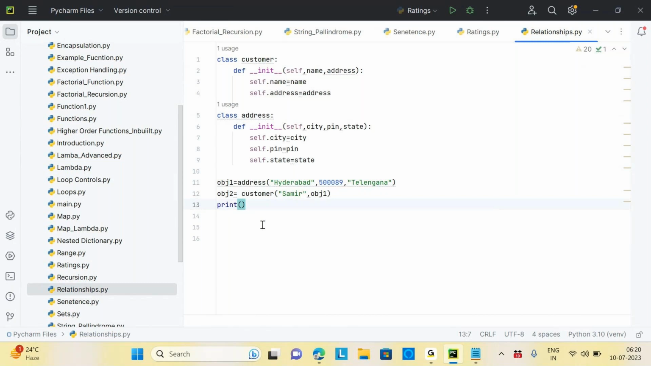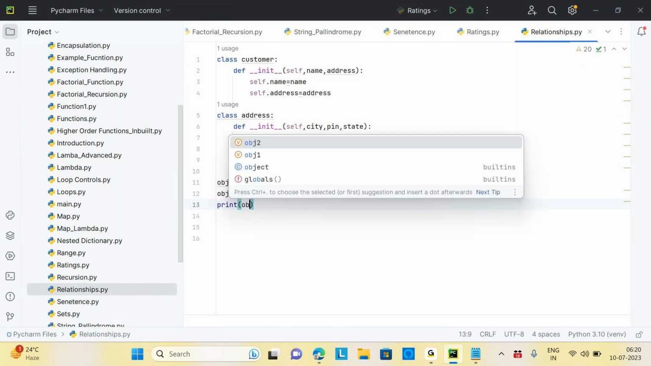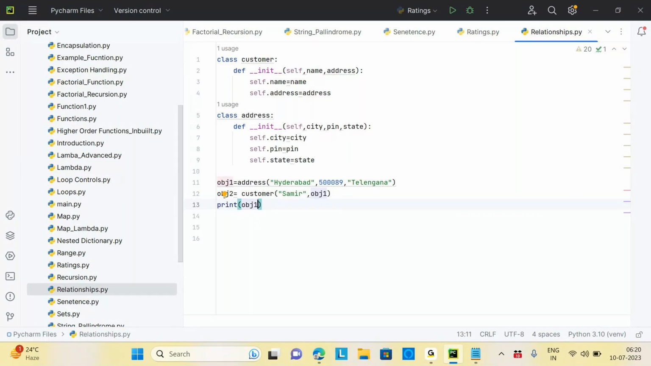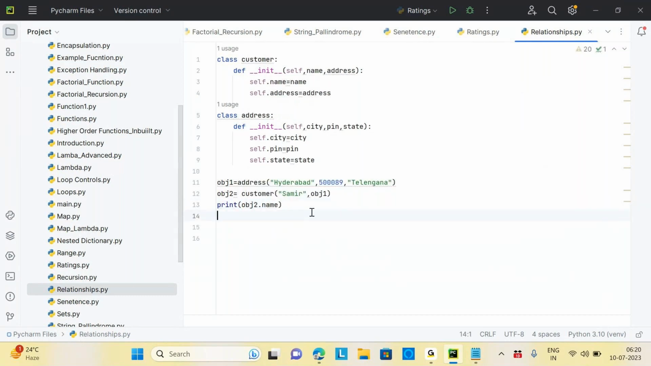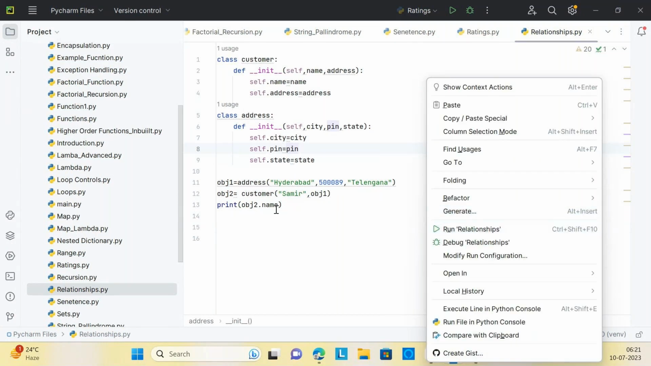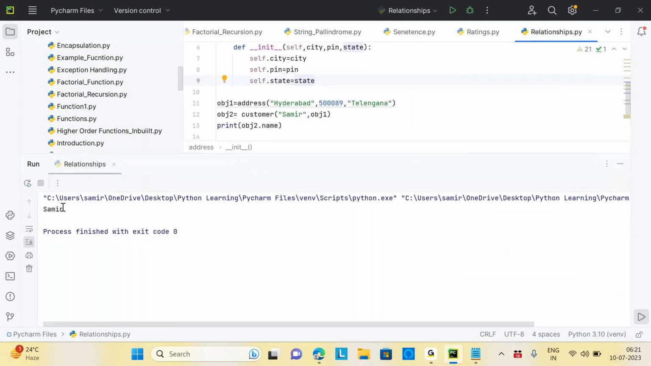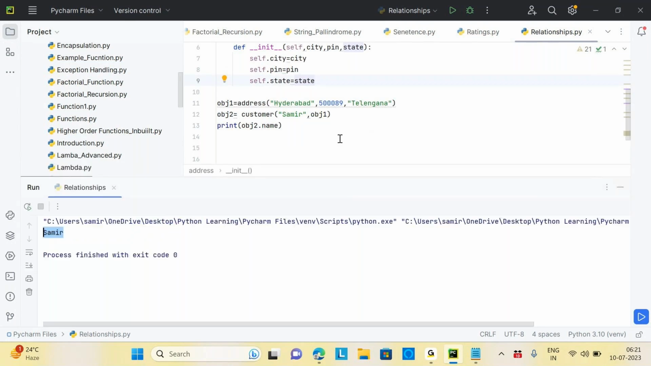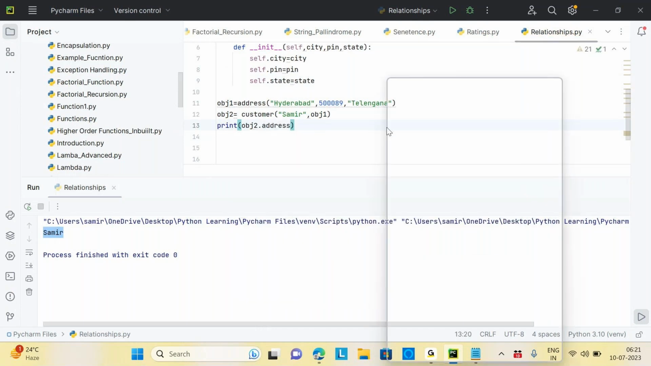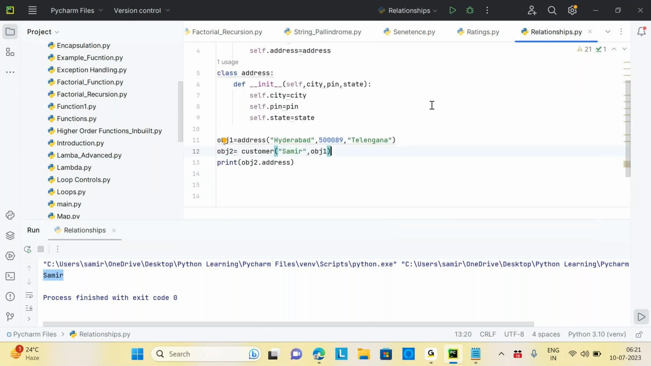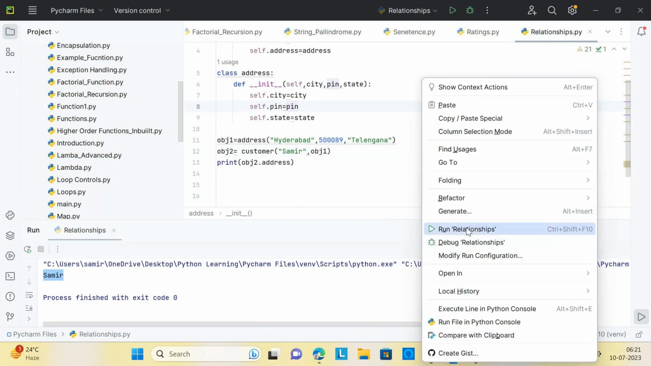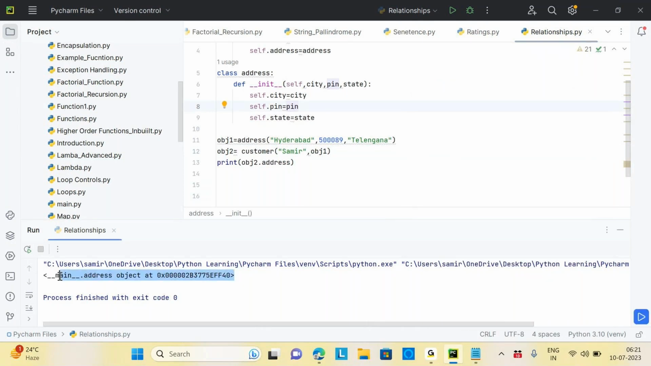Okay, now suppose if I print object two dot name, what will I get? I'll get only Samir, my name only. I'm just calling the name only. Now if I call address, what do you think? You'll get both, name and address? No, it is just printing the memory. It is just printing you the memory.